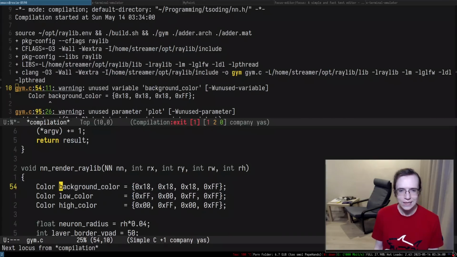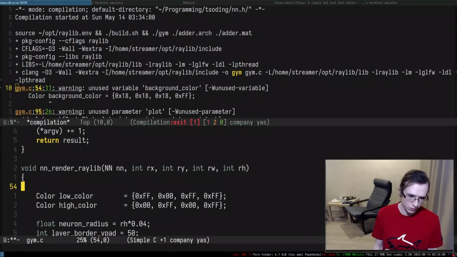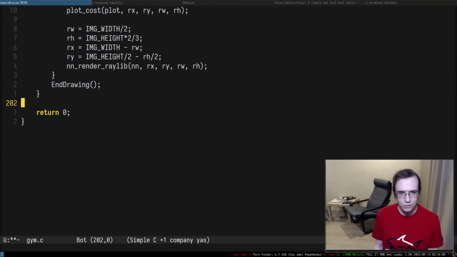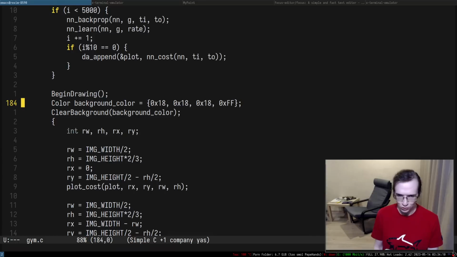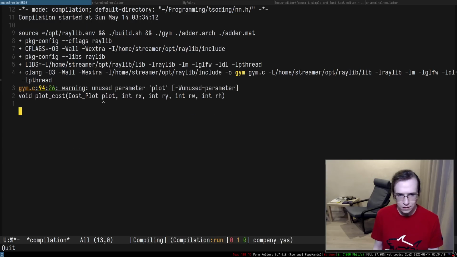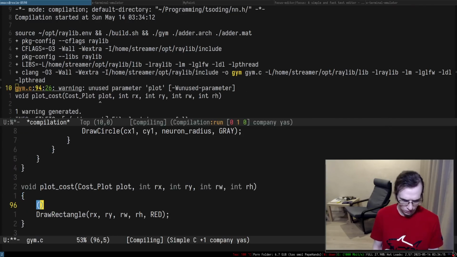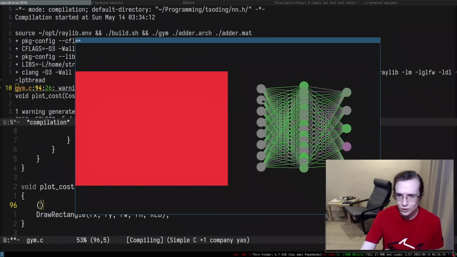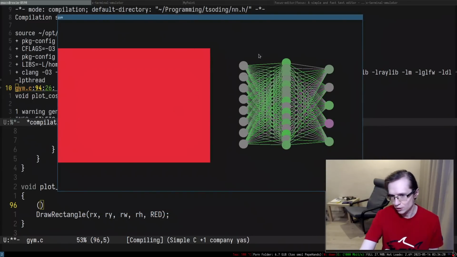So, plot unused variable background color. Okay, so background color is not particularly needed, because we moved this stuff outside, so let's put it in here. Plot is unused. Okay, so that's cool. So this is where we're going to have a plot, and this is where we have the neural network. And on the left widget, this is where we're going to have all of that.